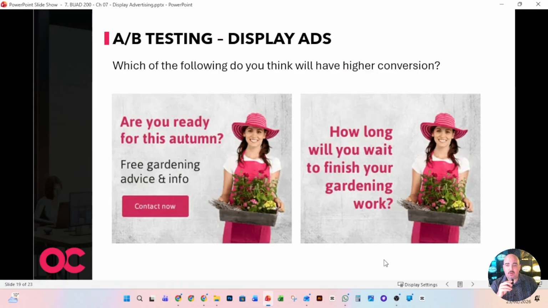Okay, here we go. A versus B. We've got a couple of differences here. Obviously, a longer heading here. This one's got a secondary heading and a button. I think, guys, most people would have got that. The clear button here, we've got some concise information, and we've got a solution. Are you ready for autumn? If you are ready, then hey, here's some free gardening advice. Contact us. This one doesn't actually give us any action to take. Okay, so there's no call to action there.